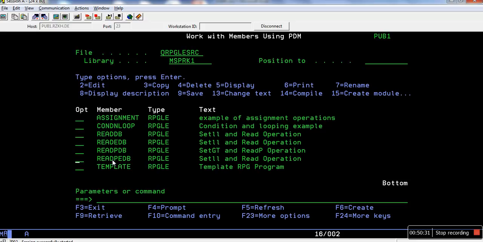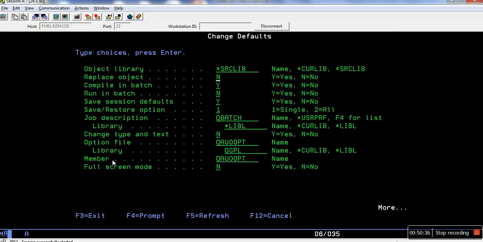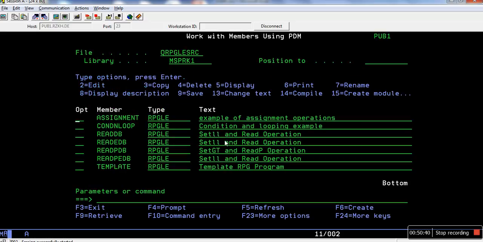Now what I am going to do? Let me change the comments so it will help you in future. This is READ, SETLL, READ, SETGT, and this will be READPE, READP. This will be READE. Fine. I wrote it in the comments only, so in future whenever you refer to it, it will help you, right?